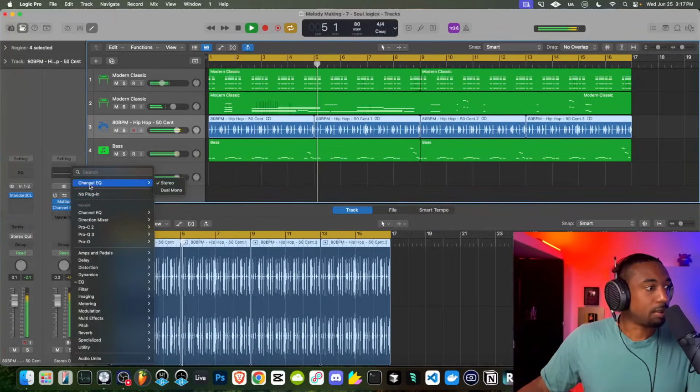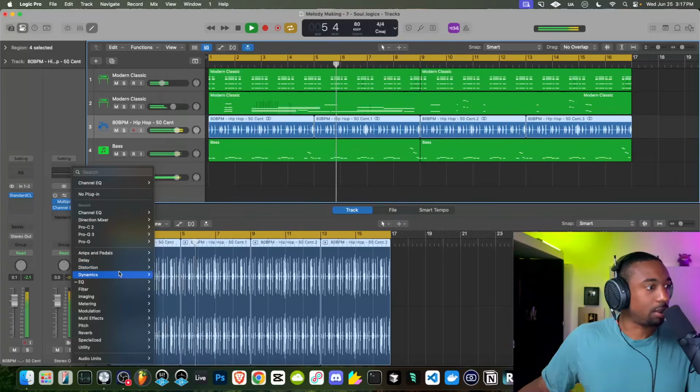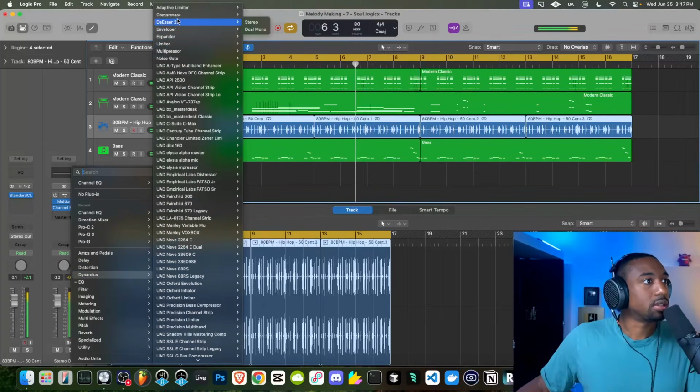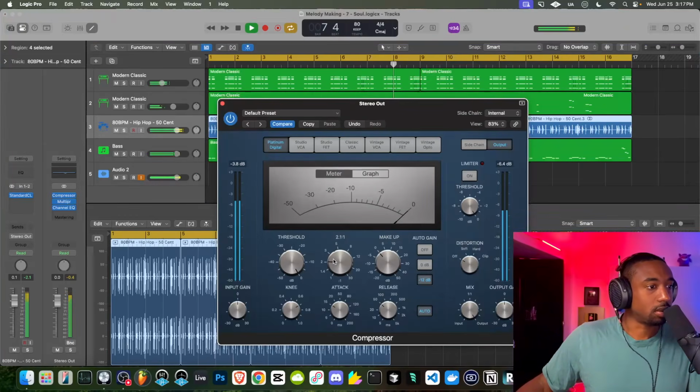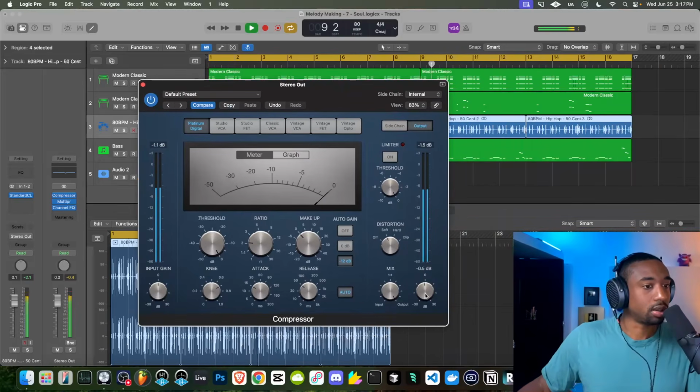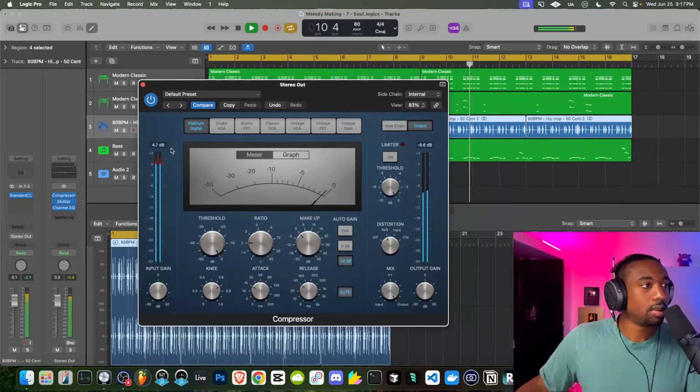Let's add one more plugin to the master here. Let's add a compressor under the dynamics here. Let's go to compressor. Let's take off the threshold here. Let's add some clipping here, just some soft distortion, and let's turn down the output gain. Now we get that knock.